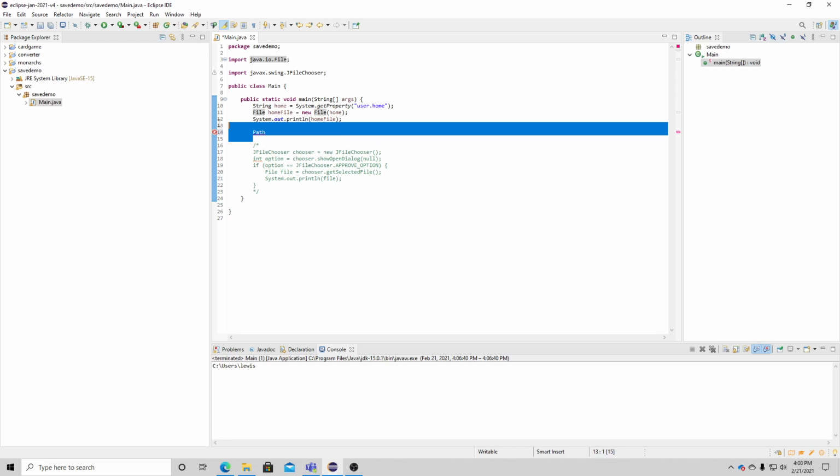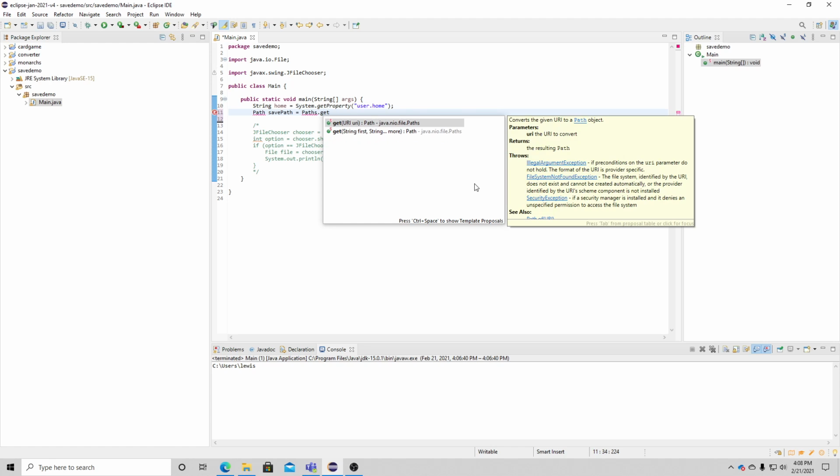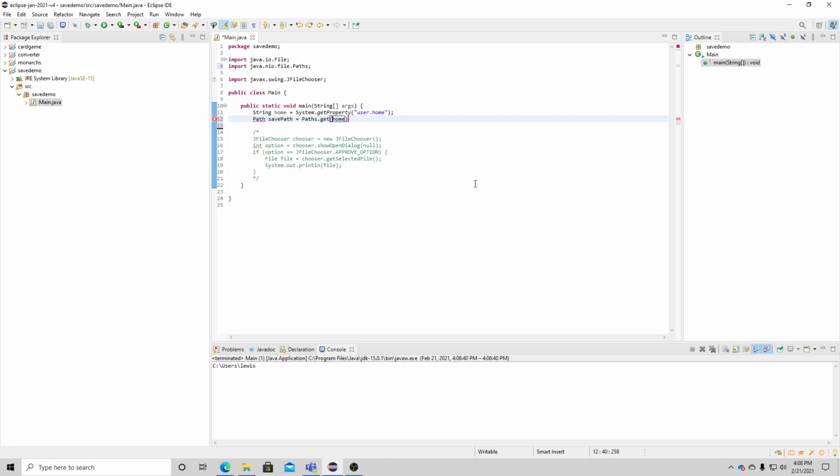Okay, so those are two different ways in which you might decide where to save a file. Now let's actually try and save some data in a file. So what I'm going to do is get the user's home directory. Then I'm going to create a file inside the home directory, and then I'm going to write some text into that file. Now I'm actually going to use the Path method here. So I'll put Path and then savePath, because this is going to be the path where I save my data, equals Paths.get, and then I write home in brackets. Now that's going to get the path to my home directory. So actually, let's call that homePath. And I'll just import Path as well.